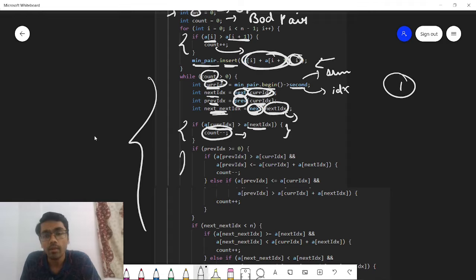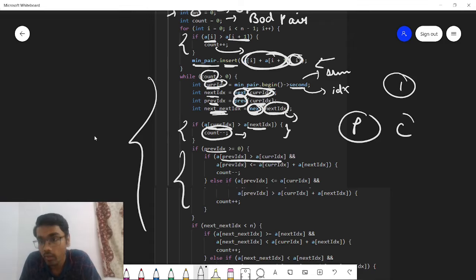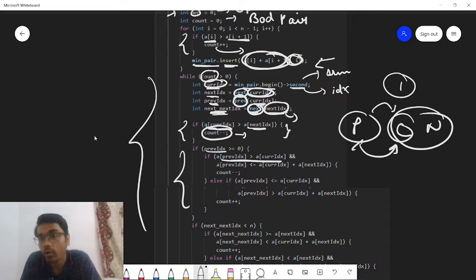Then we will check, first of all, the basic condition so that we don't go out of bounds, whether this previous index is greater than 0 or not. Now we are checking whether previously the current and the previous were making a bad pair, but after merging it with the next, they are not a bad pair anymore.